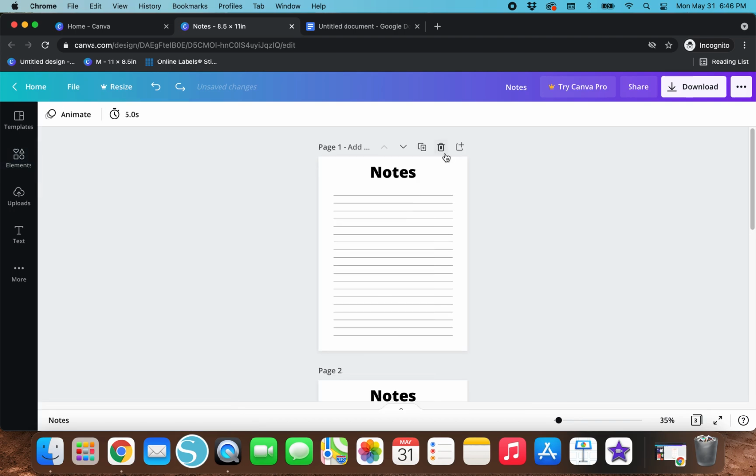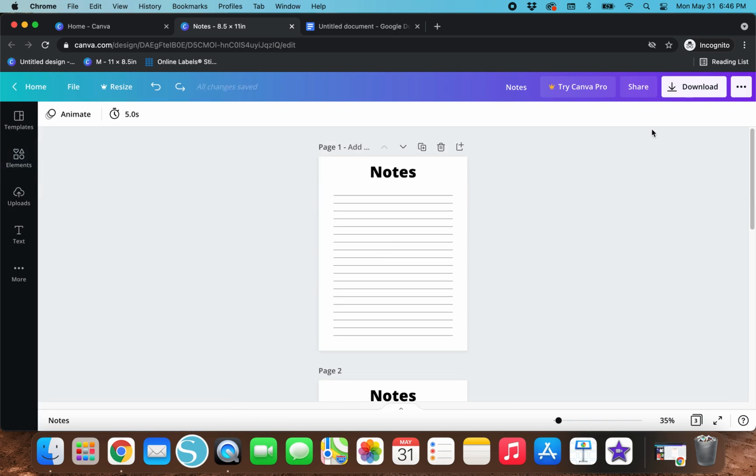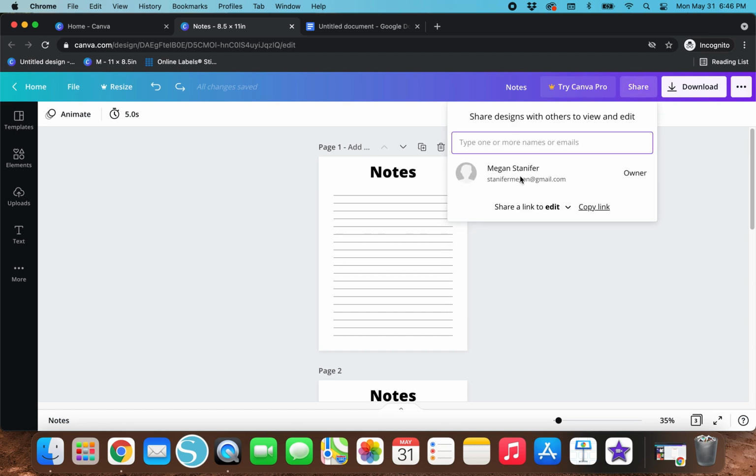So once you've got your end product right here, you'll want to go up here and hit share. You can either type someone's email in, but if you're selling this on Etsy, you don't have their direct email. You will want to share a link to edit or share a link to use as a template.